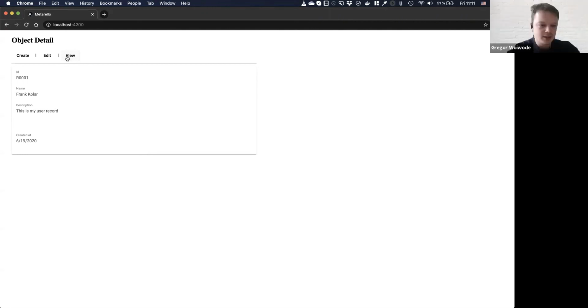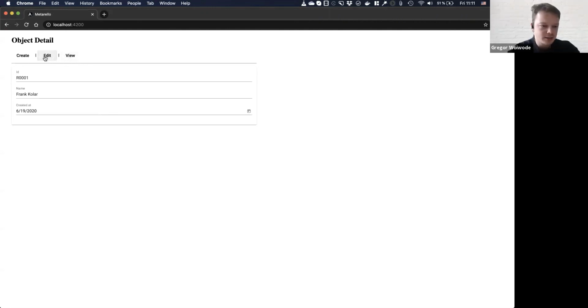This is like everything, as expected. And in edit, wow, we see only three edit fields. So we are totally free to configure views based on different roles.